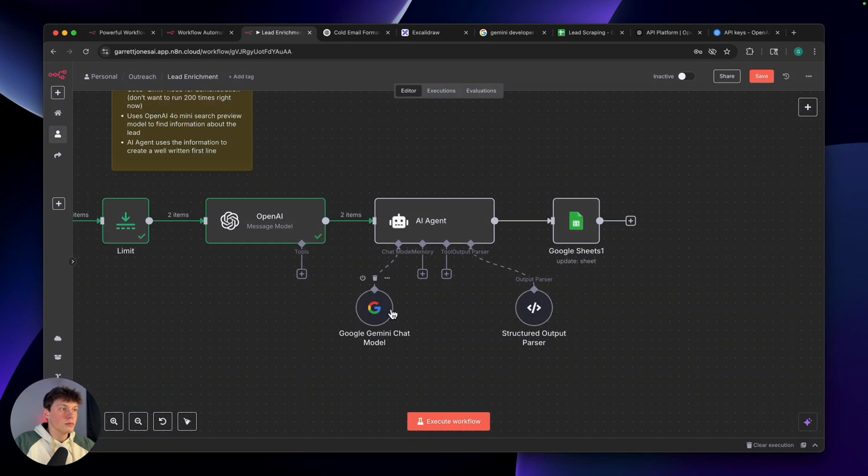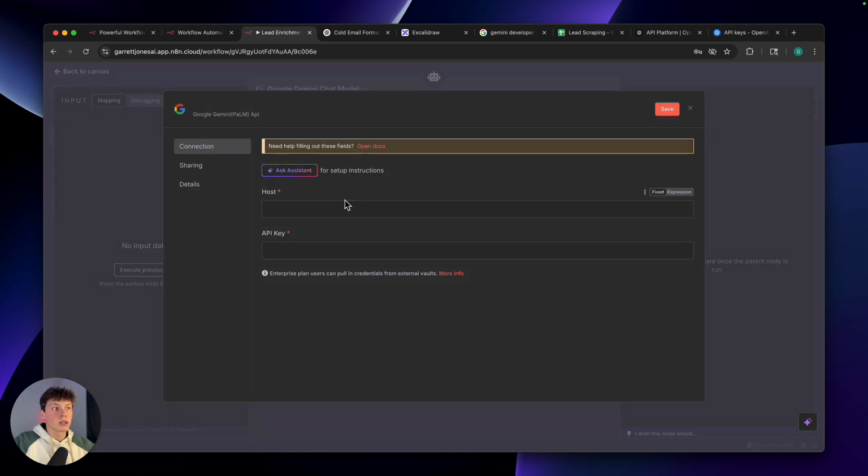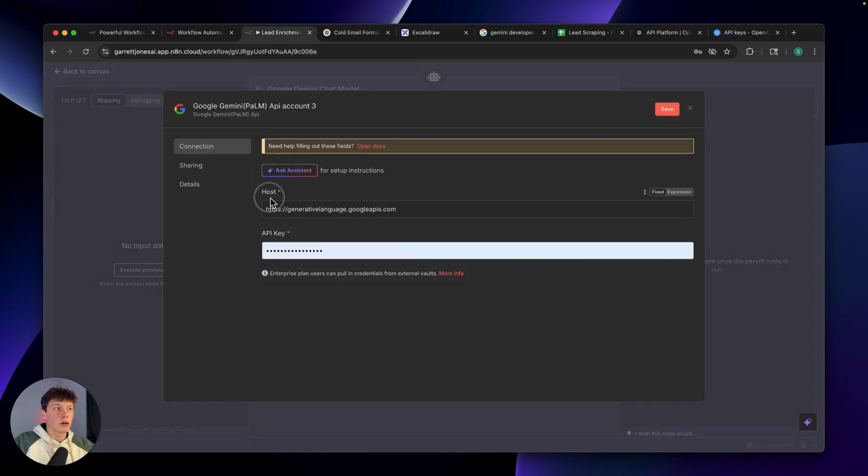And then we are using a Gemini chat model here, and this just allows it to search the web if it needs to get any more information to make that first line. Gemini is great at searching the web, and to do this we are going to open up this credential to connect with, create a new credential, and we need the host, which is filled in for us, and then we need an API key.